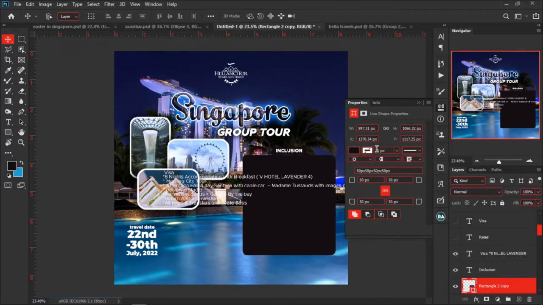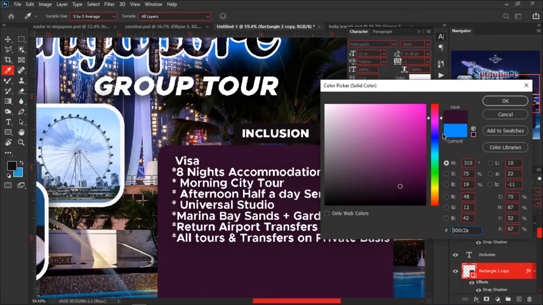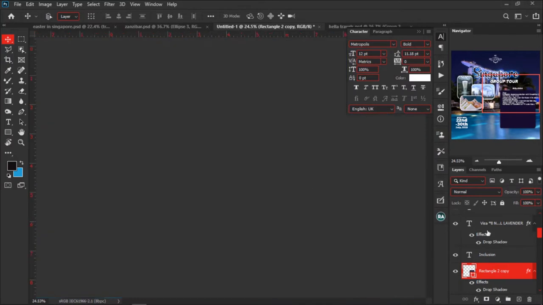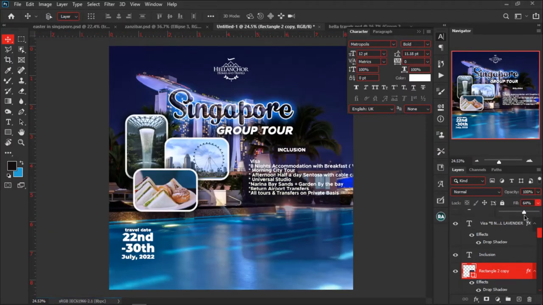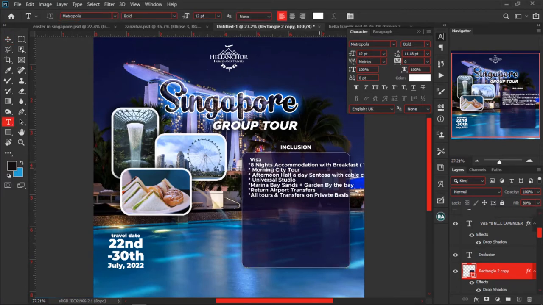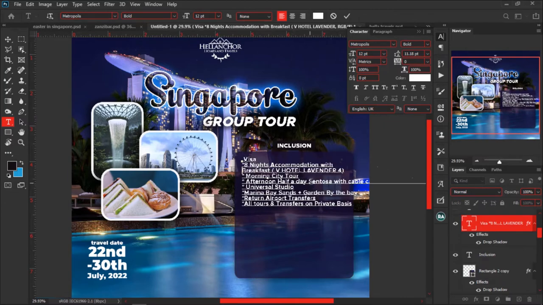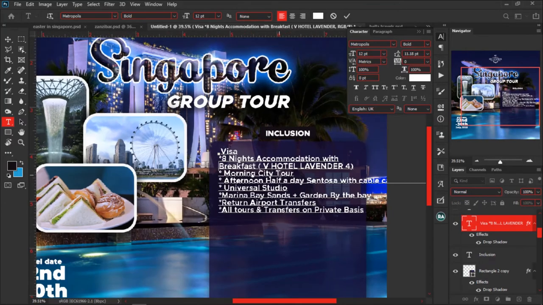Great. And the color of the shape as well to this, so that at least we can see what we are doing, right? Yeah, now that's more like it. So 8 nights of accommodation with breakfast at Hotel Lavender, 4 morning breakfast. Let me get rid of all this for now.